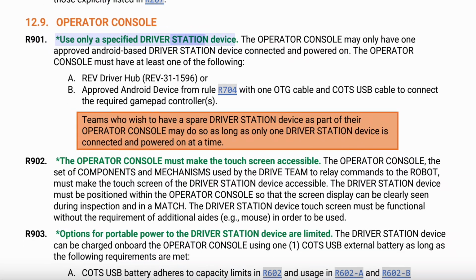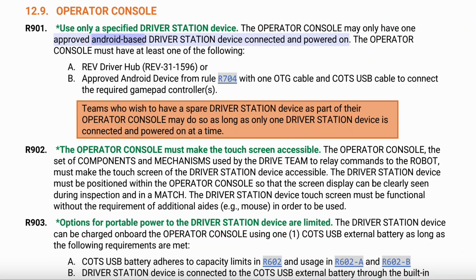Use only a specified driver station device. The operator console may only have one approved Android-based driver station device connected and powered on.